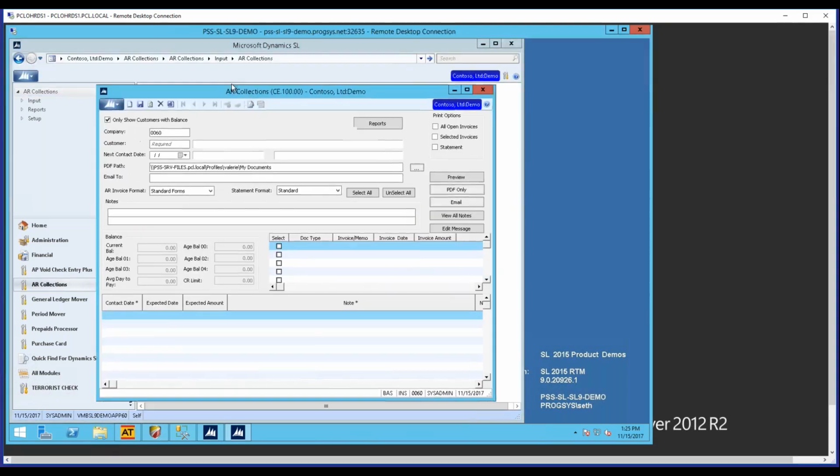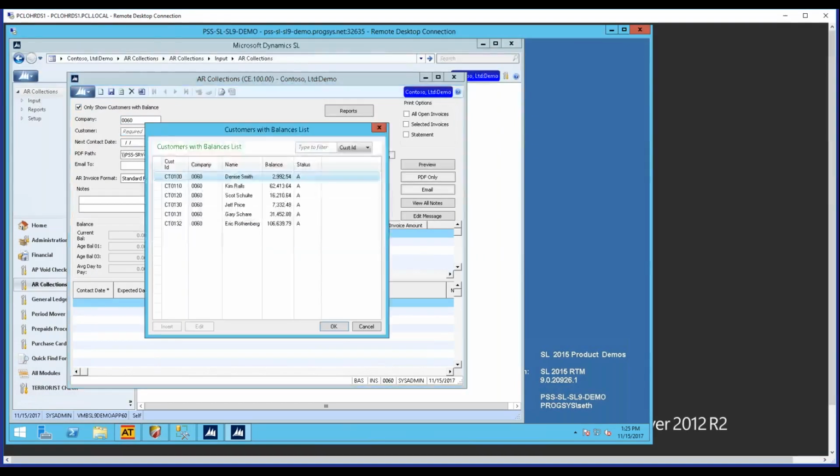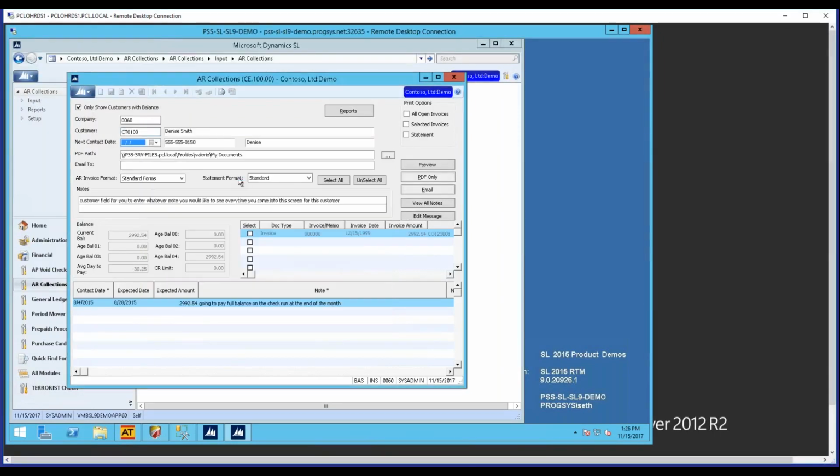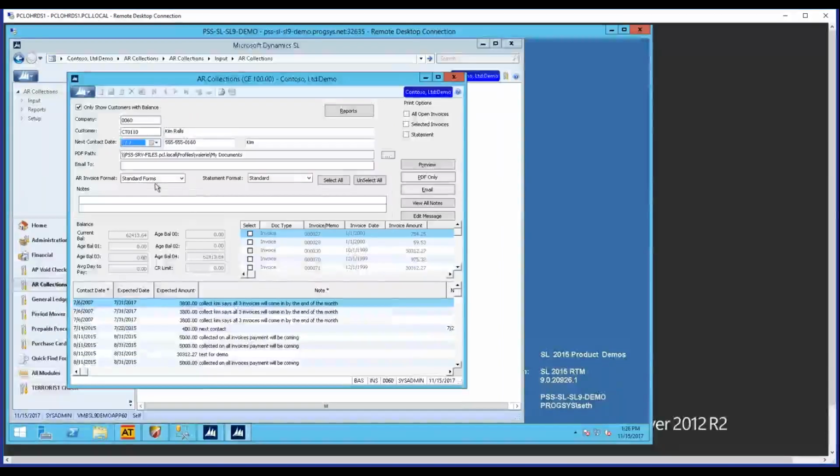Okay, now from here you can say, give me all customers with balances for this company, and then when I F3 on the customer field, I'm actually given the customers with balances, and then I can choose the customer with balances, and I would see the invoice. And let me pull up somebody who's really bad that has a lot of information. Let's see, there we go. Kim never pays her bills, obviously.